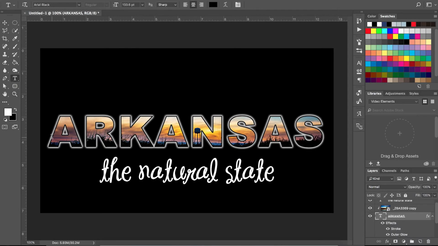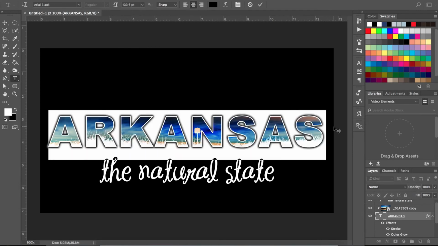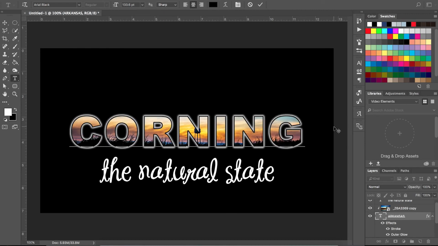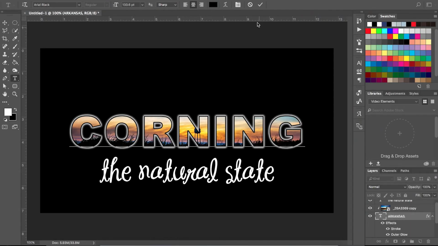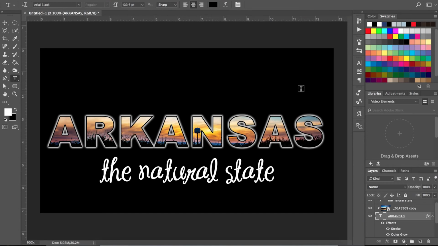Click on our text tool over to the left, and we want to highlight all of our text. Let's just change this. I'm going to change this to Corning, the city I live in. As you can see right then, it automatically changed the text and you still see the photo behind it. It's not lined up, but you can go back and line it up the way that you wanted to. But it's so easy to change the text now with the photo still showing up behind or through the text. Let's undo that because, of course, the Arkansas natural state looks better there.